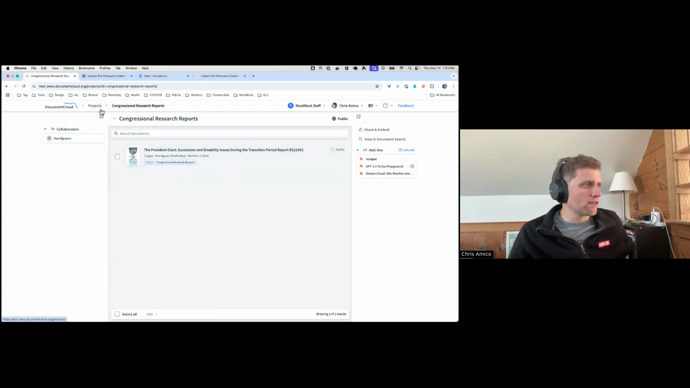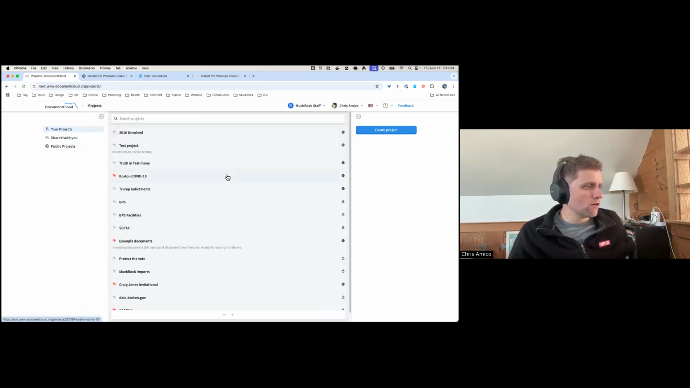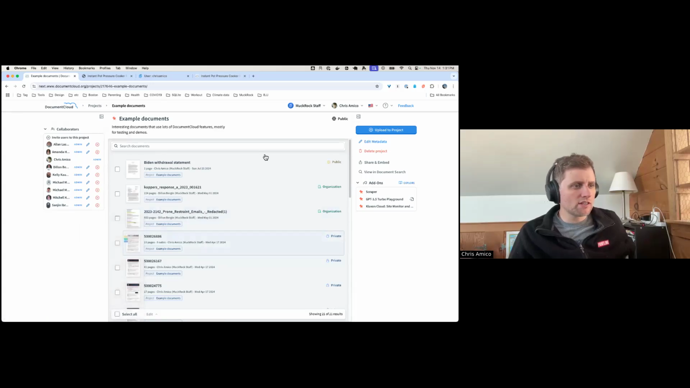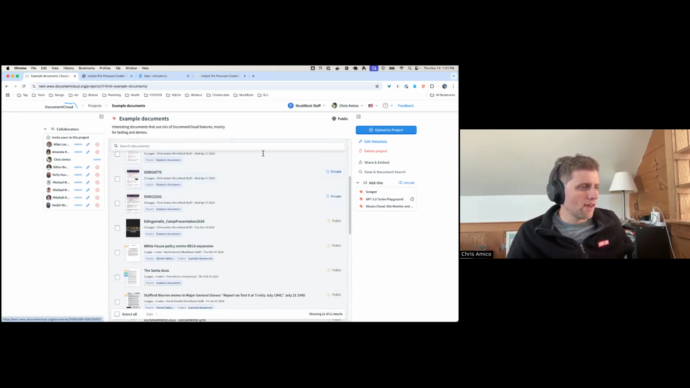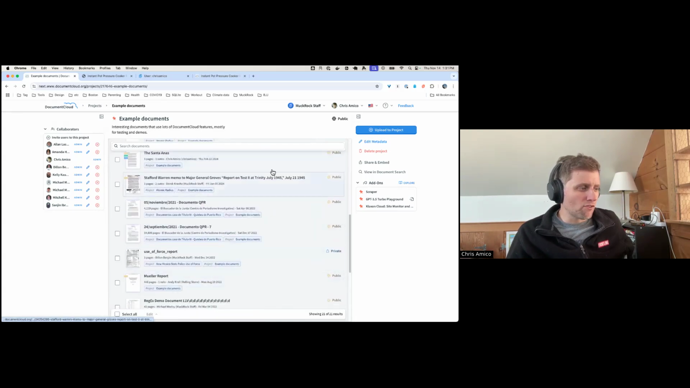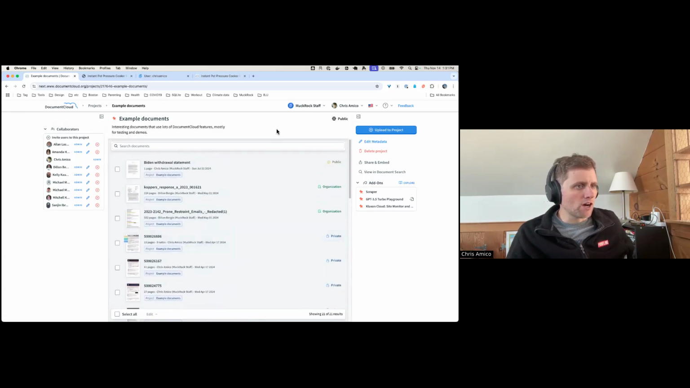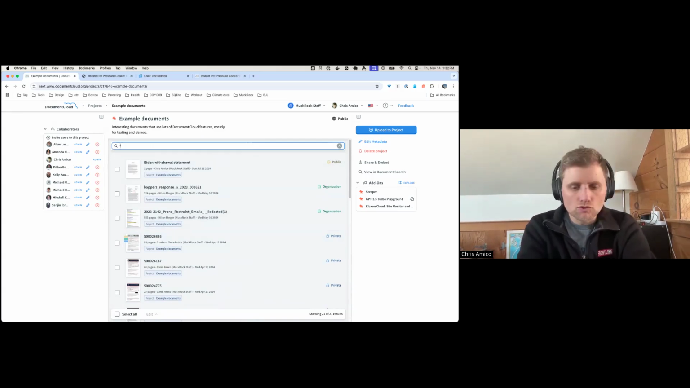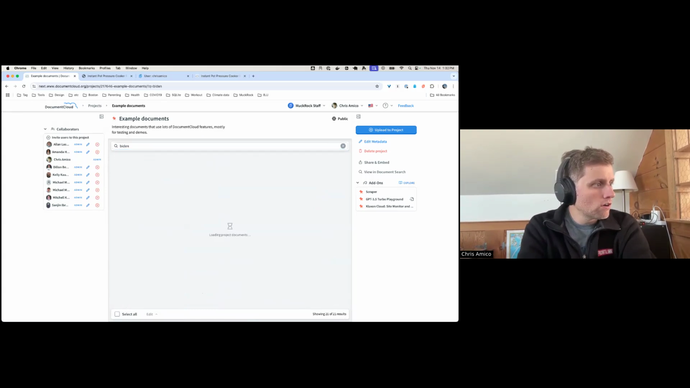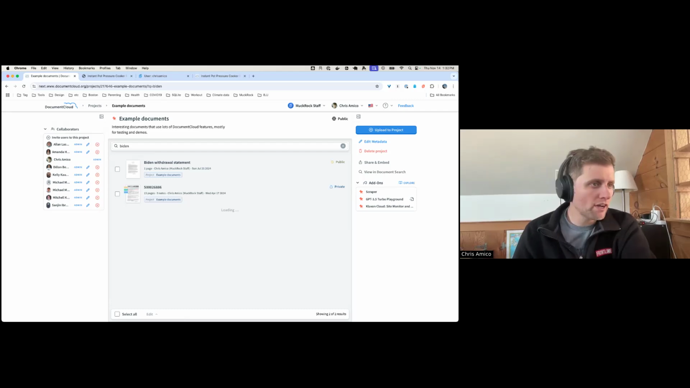So I'm going to go back to one of my projects, Example Documents. This is a set of documents that I've just been gathering as we've been doing this, to show some of what DocumentCloud can do. There's a lot, and they're all over the place. Before I pull up a document, a couple of things about this. I can search within this. So here are two documents that mention Biden.